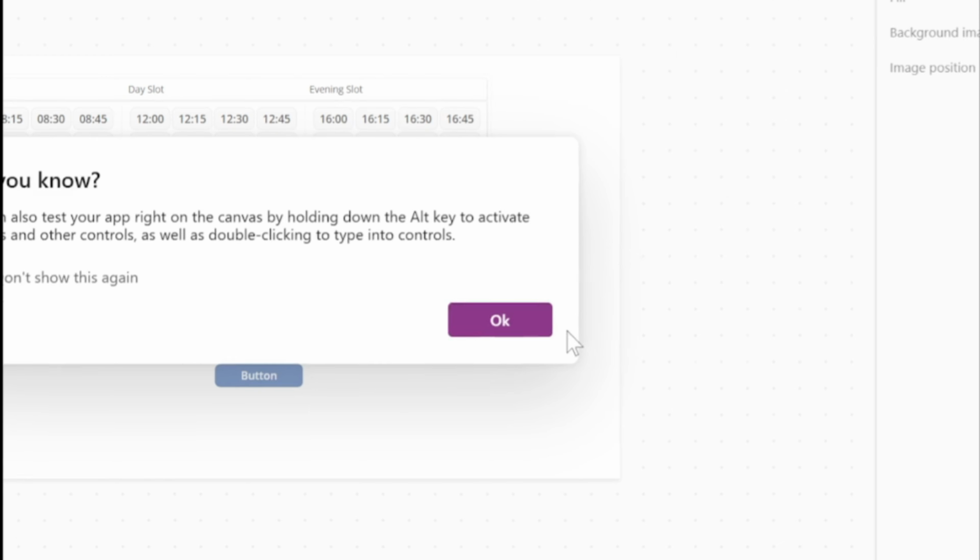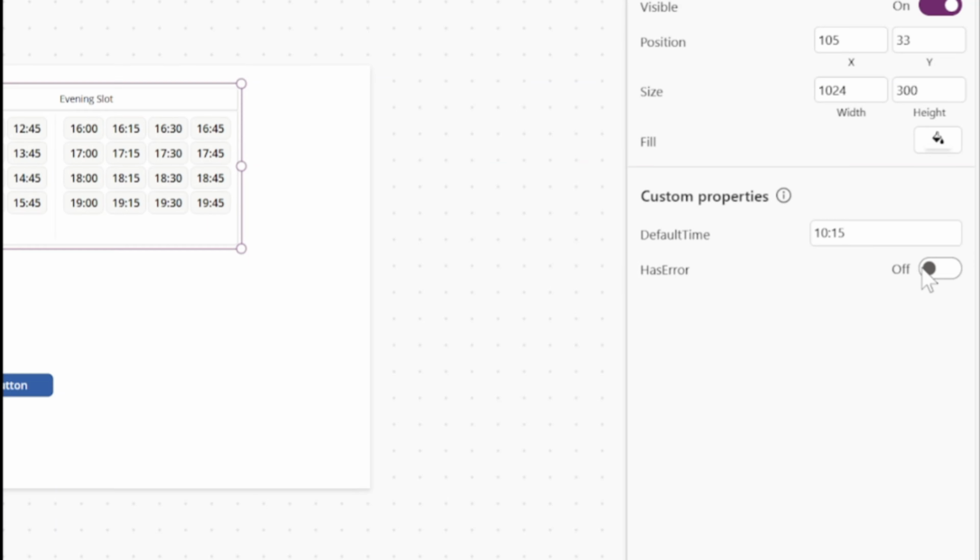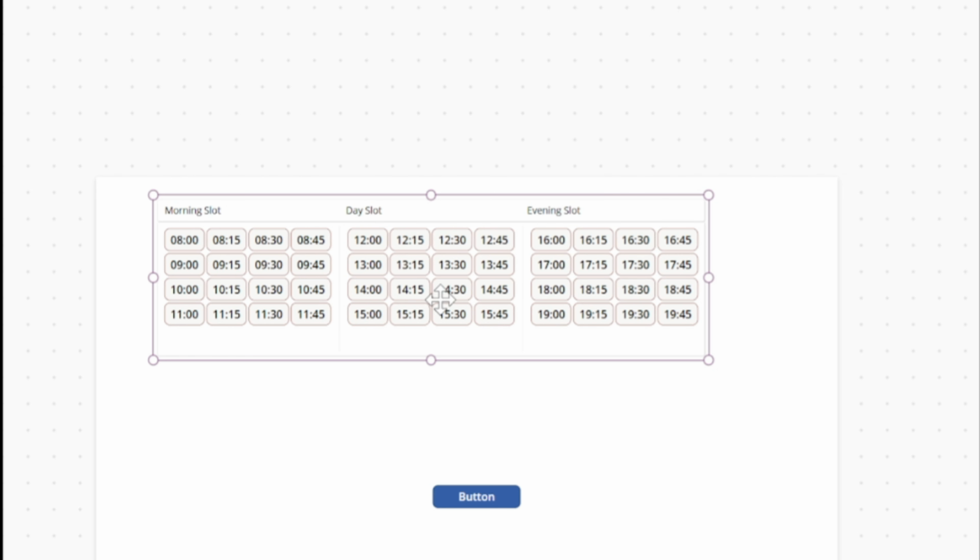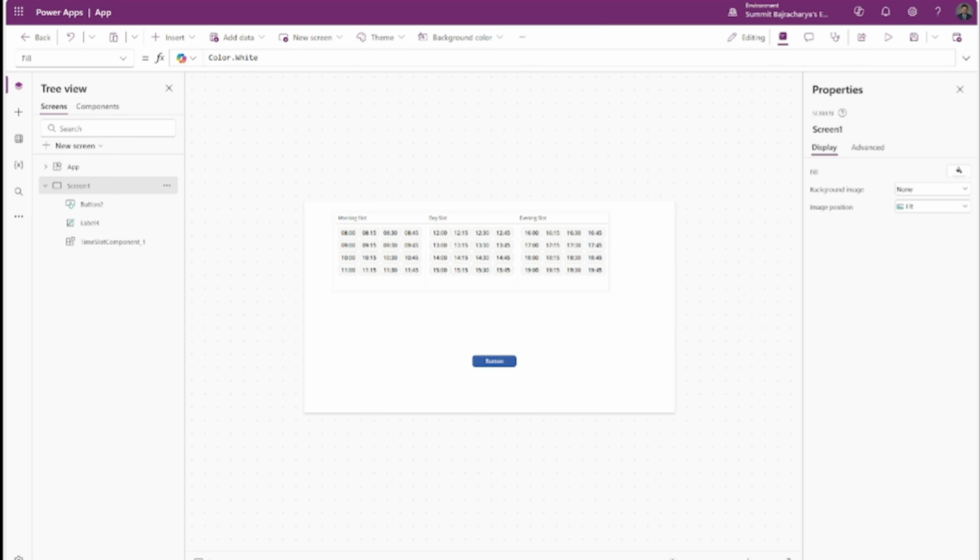I can also use its error property, turn it on, just to show that this field has not been filled yet, so that it would grab the attention. And that's how you build a time slot selector component in PowerApps. This component is fully reusable, responsive, and ready to integrate into any scheduling or appointment apps.